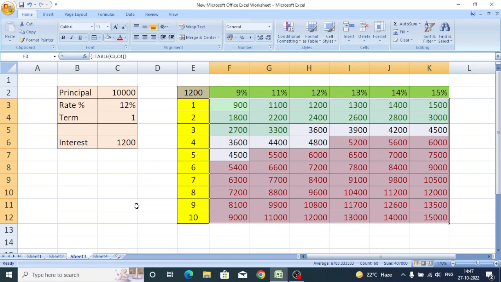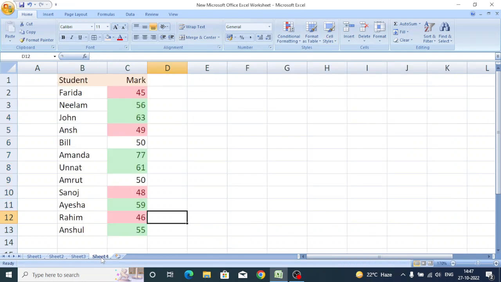So that is how we have created conditional formatting for the previous example and for the last one.